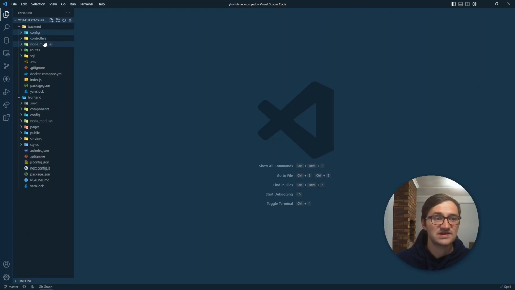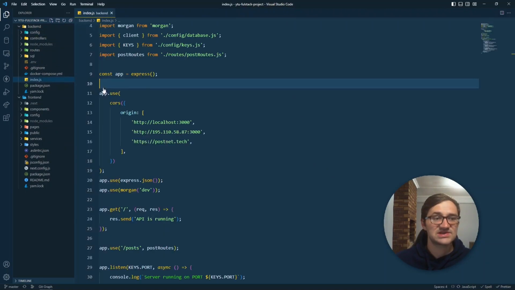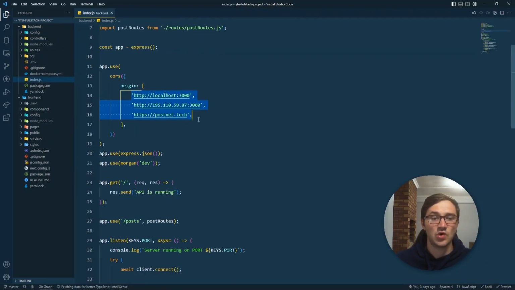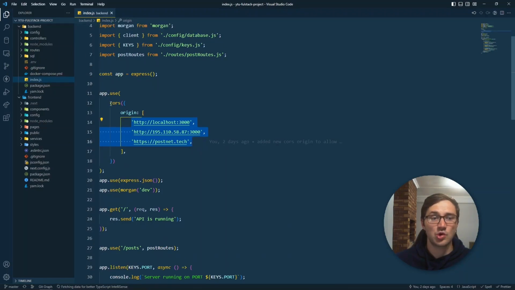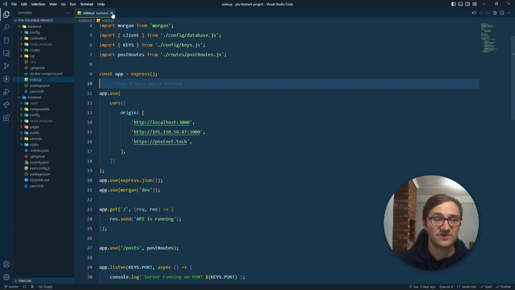And then inside of the index.js, I've added in some more origins to the CORS middleware. So this will become important when we set up the domain and the IP address of our server. So I'll get back to this as soon as we get there. So this is just some of the changes.